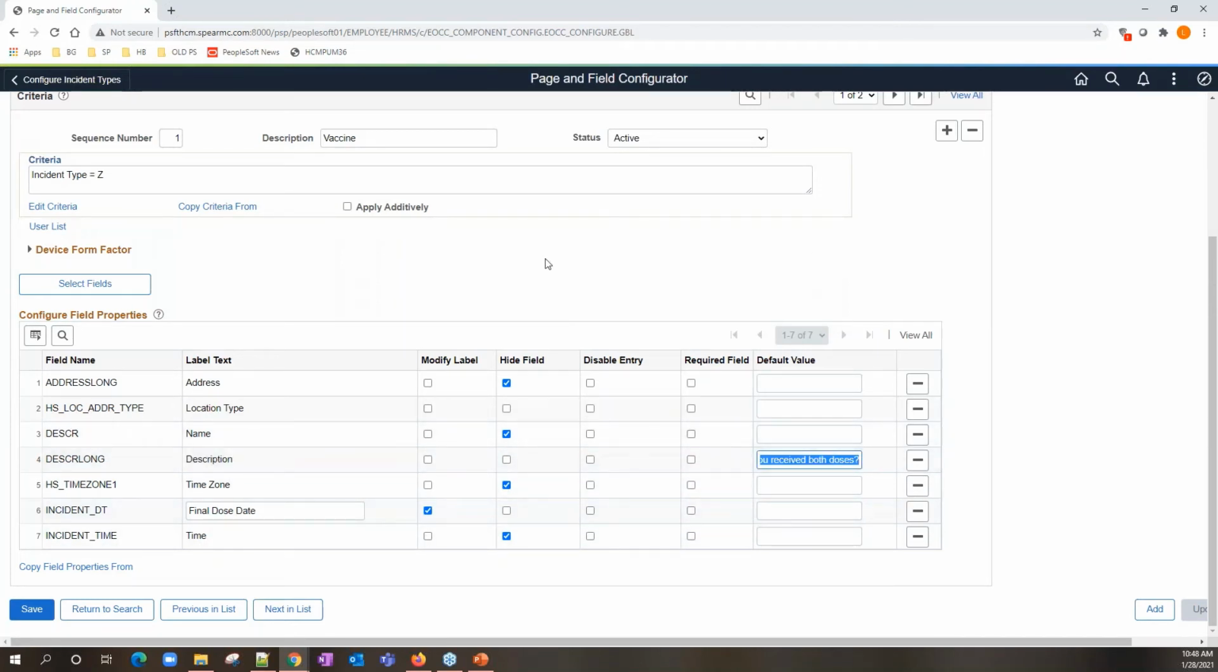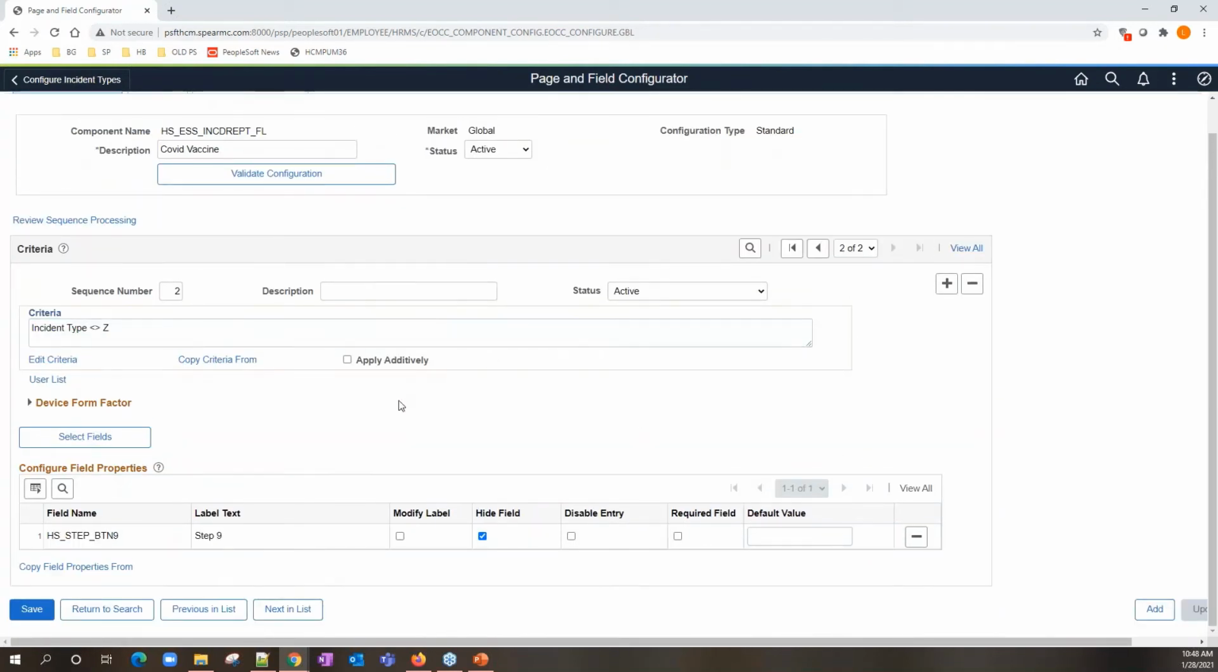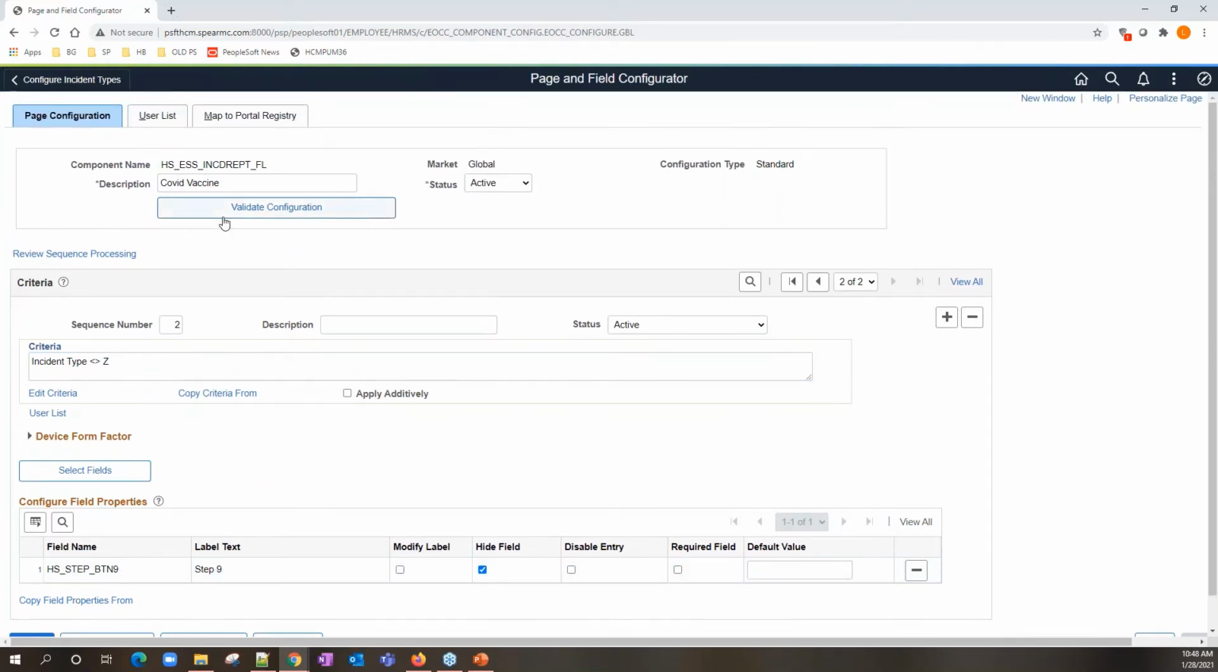All this is very basic configuration, and that is done specifically for that incident type. And then for the other incidents, I want to do something else. For all other incidents, I want to hide the COVID vaccination section. So I'm basically doing that. So the look and feel of the page is all controlled by a configuration in here. This is all optional. You don't have to use the page and field configurator or the activity guide changes to use the delivered functionality. This is to show how you can extend the delivered functionality, just so that you're aware.